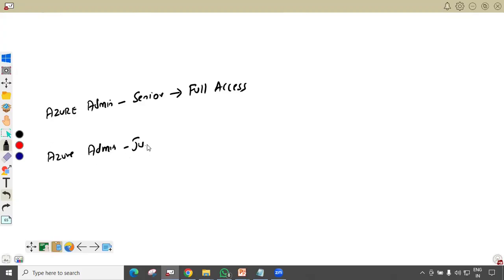For example, there is a company. They have an Azure admin, a senior Azure admin. They want to give full access to this Azure admin. This admin should be able to see the company subscription, create resource groups, create resources. Then they have one more Azure admin who is a junior Azure admin. And junior people, we know, right? They have a lot of curiosity. If you give junior people full access, what will happen? Disaster will happen in the company, because curiosity kills the cat.